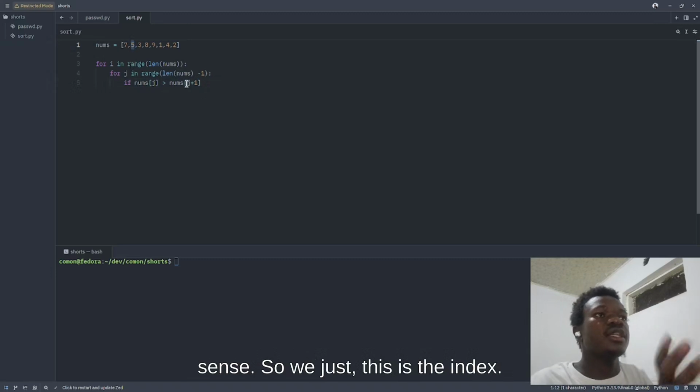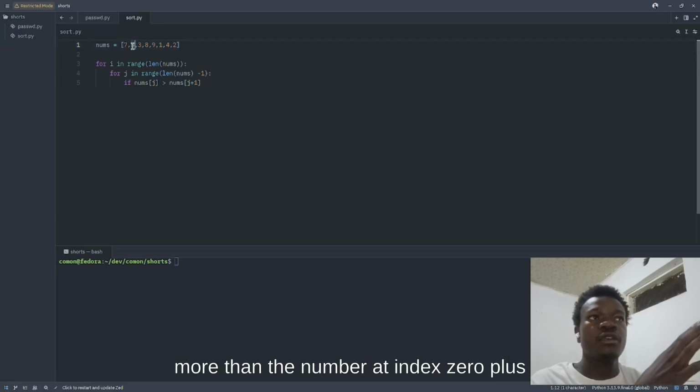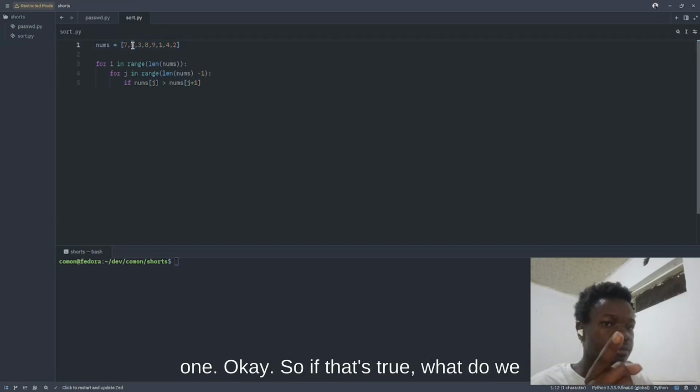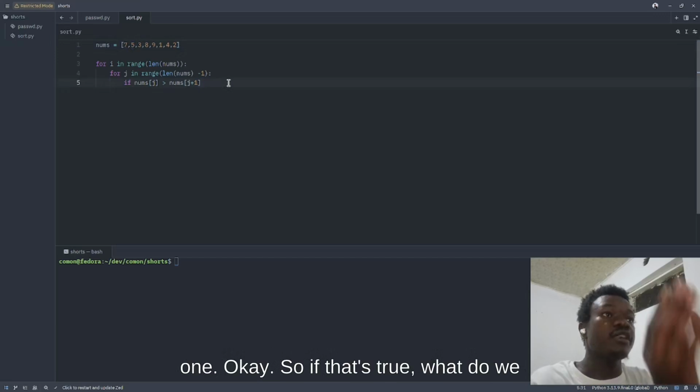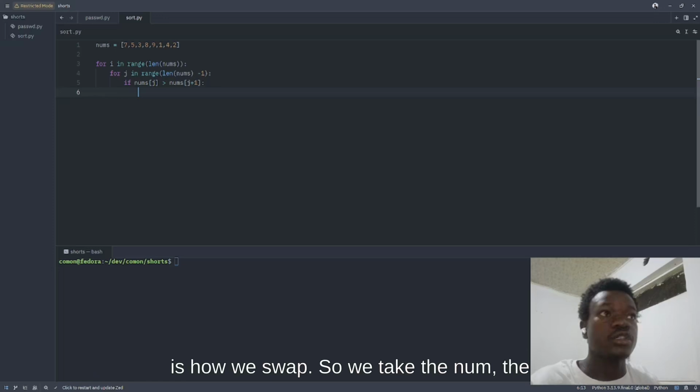So this is the index. Okay, so if the number at index 0 is more than the number at index 0 plus 1. Okay, yeah. So if that's true, what do we do? We do the swapping. So in Python, this is how we swap.